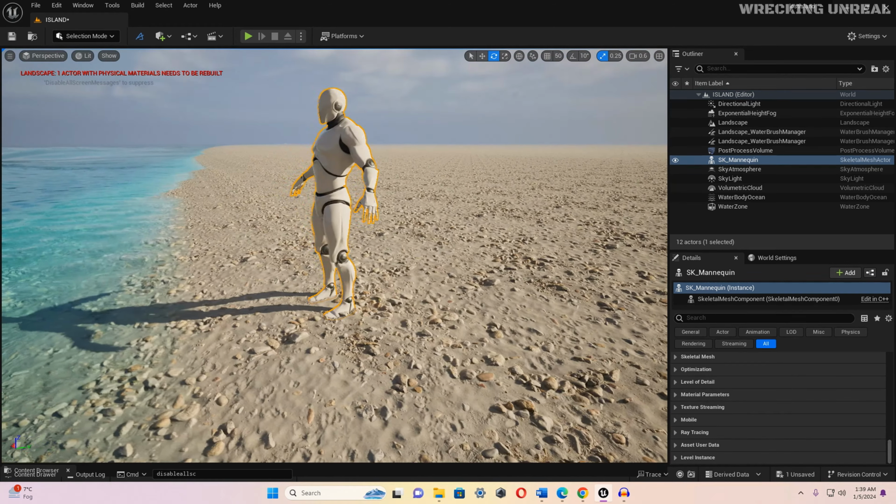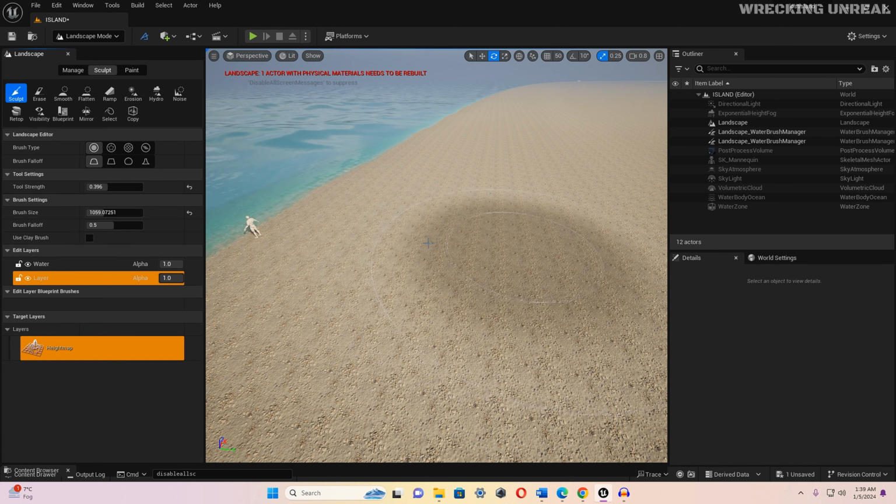Okay, we need to edit our landscape. For this, go to the landscape and just decrease the size of your brush. This seems pretty good.